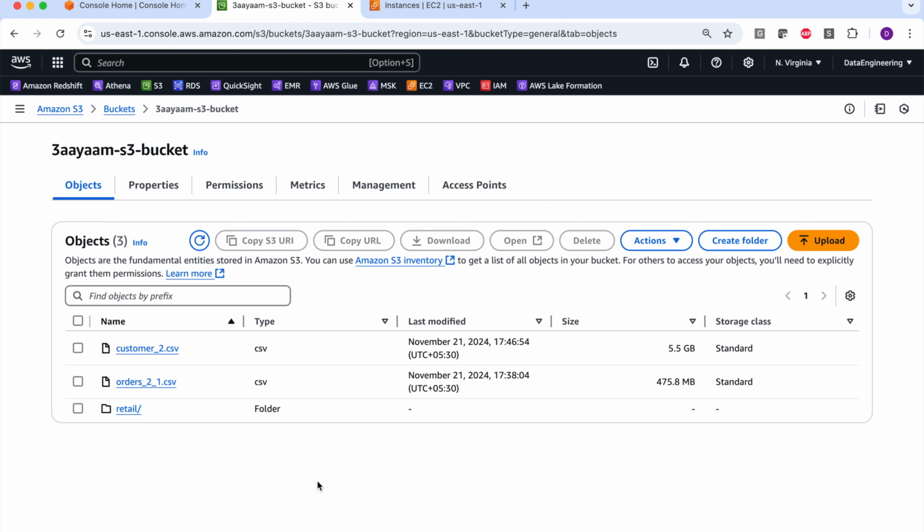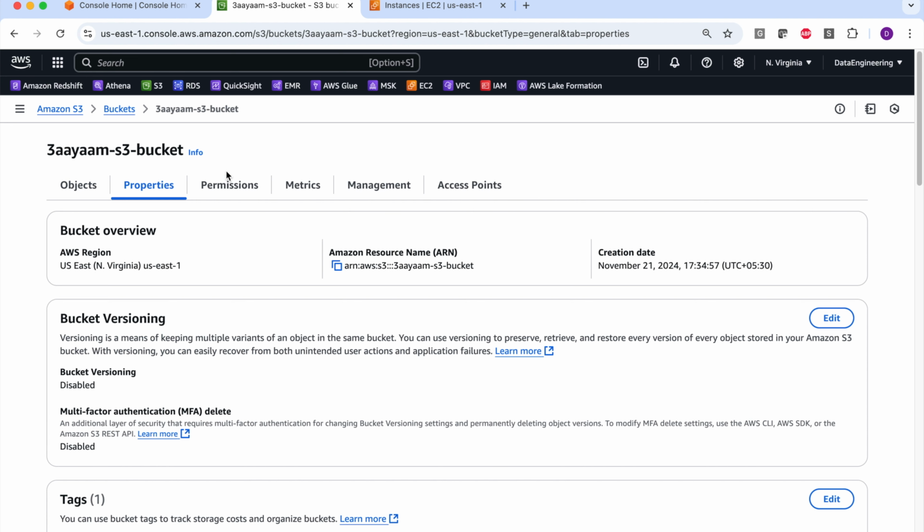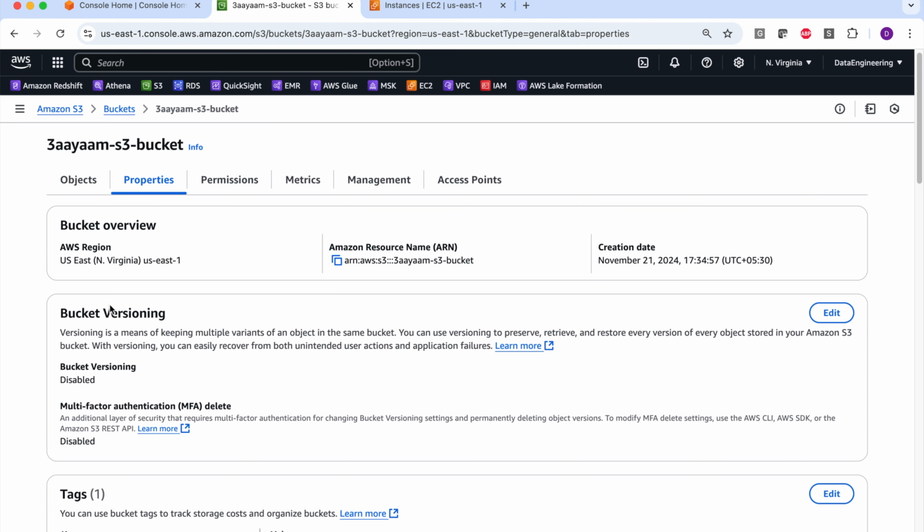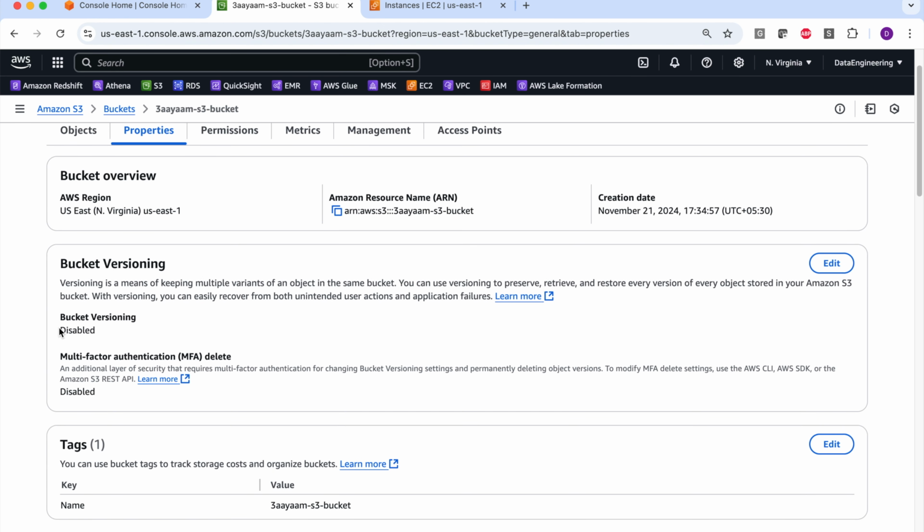Now the first thing that I have to do is enable versioning. Versioning can be enabled only at bucket level. We cannot enable versioning at object level. So how do I do that? We'll have to click on Properties here, because we are talking about bucket properties. All the hands-on that I'm going to do will have something or the other in this Properties tab. So the first one is bucket versioning. Right now the bucket versioning is disabled, and there's something called multi-factor authentication delete also, which is also disabled.